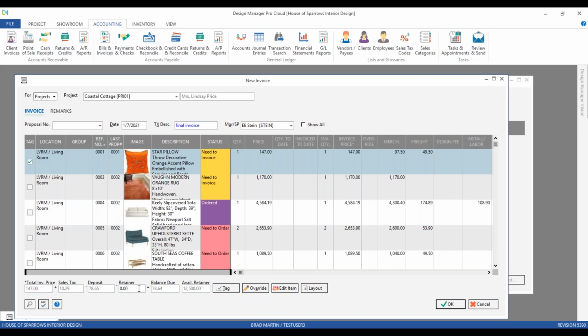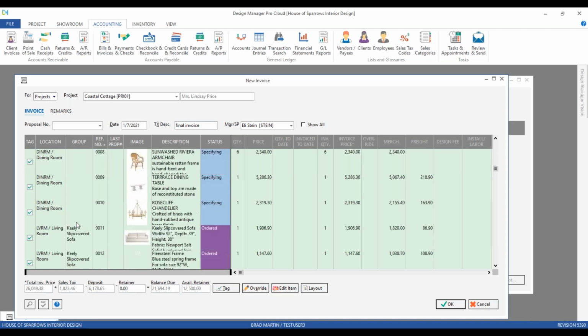While the retainer, that field is open. We can actually enter that in as desired. And conveniently, the available retainer is shown right on the window for us. So I'm going to go ahead and select all of our items, use my tag function, tag all, great. Design Manager will do all the hard work for me, selecting all of our items.